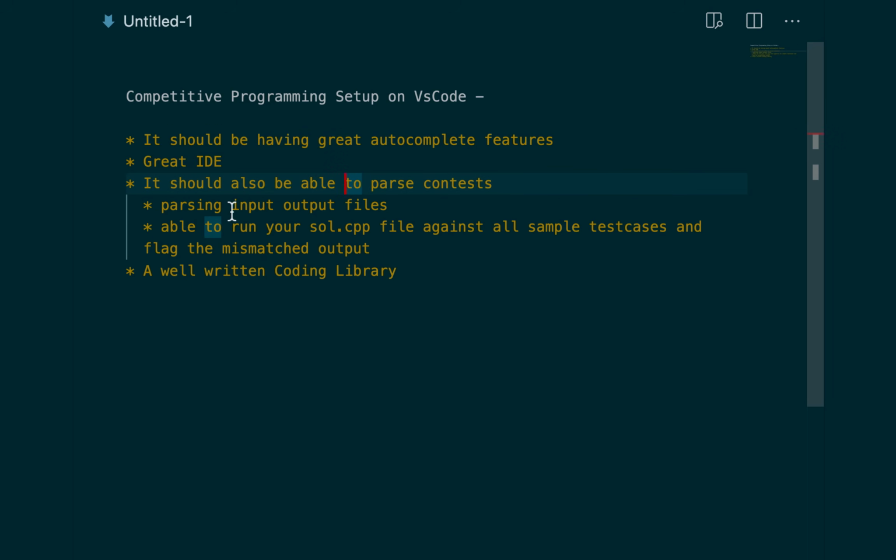You should also be parsing the input output files. The program should be doing this for you. Like, you should just tell what is the contest that you are giving, and it should parse the input output files. It should run your code against multiple input files and check whether your solution is passing the sample test cases or not. If you are not passing the sample test cases, it should flag that and show you the difference about that.